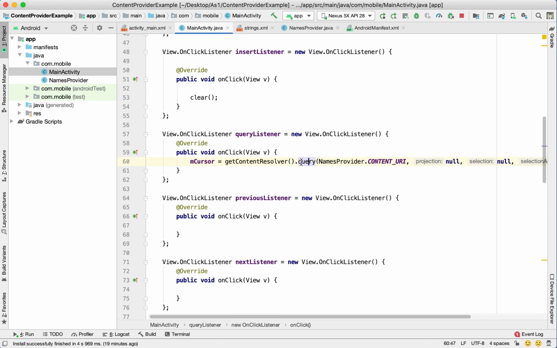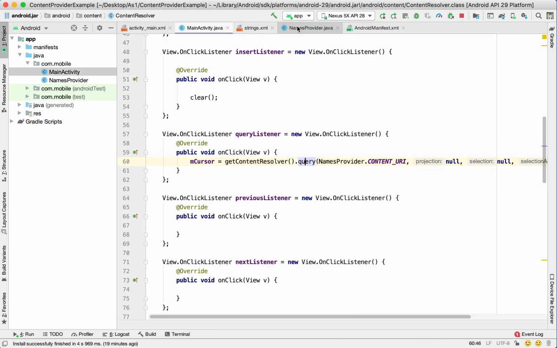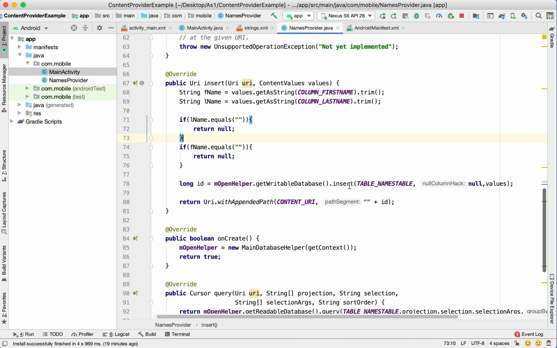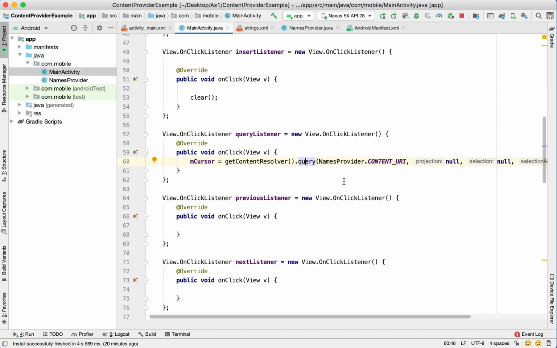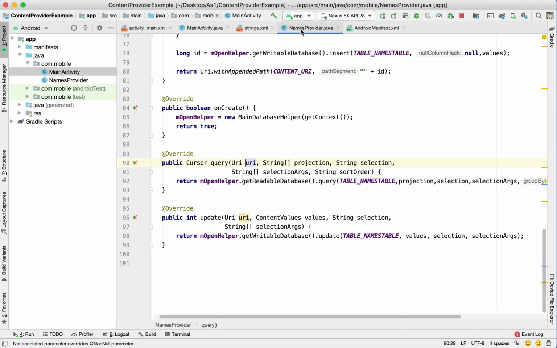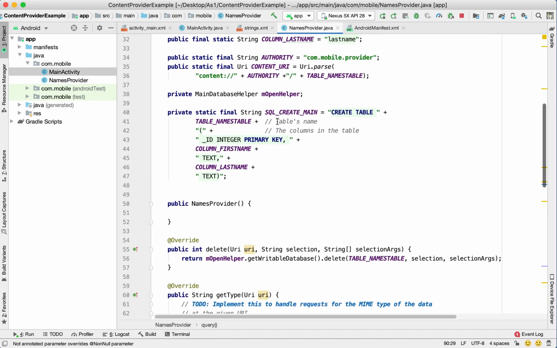Now this one, just remember the way we made it, we only have one table, so it's gonna be coming here and just using the table namespace instead of the URI, but we could effectively just pass the URI if you had more elements, but here you need to pass in URI. So we're passing the content URI, which we defined here beforehand.